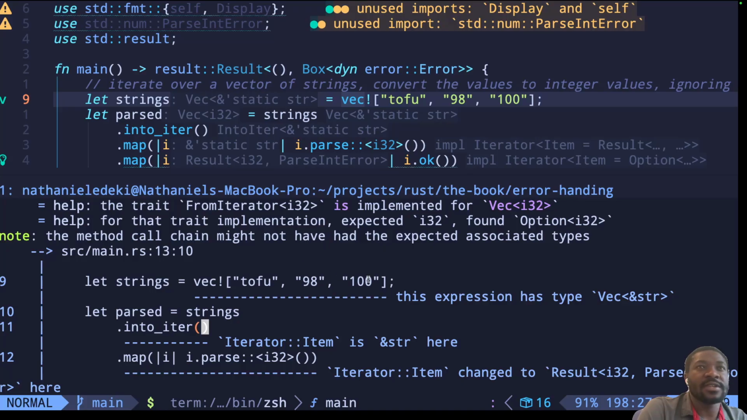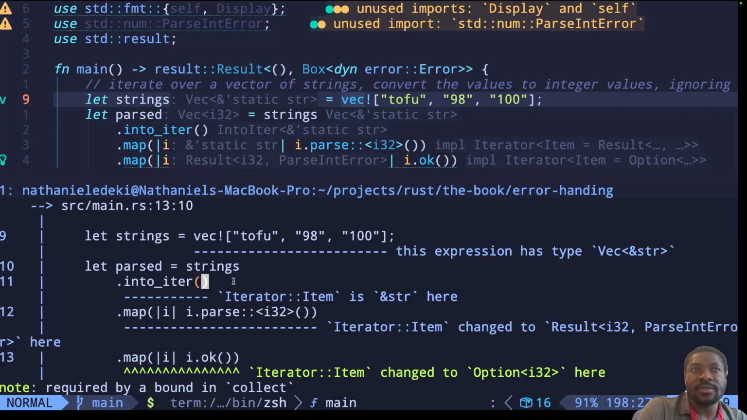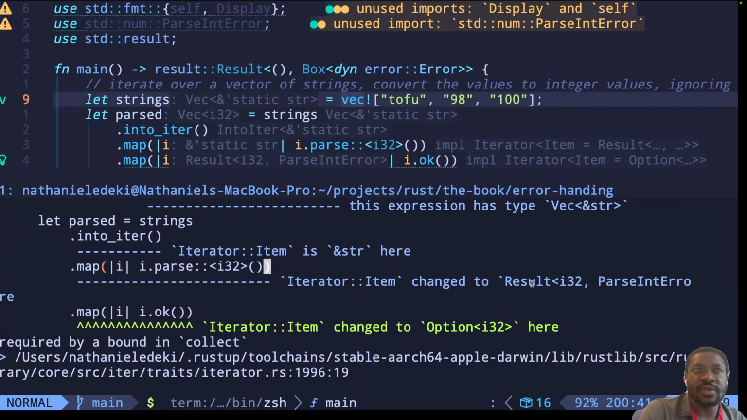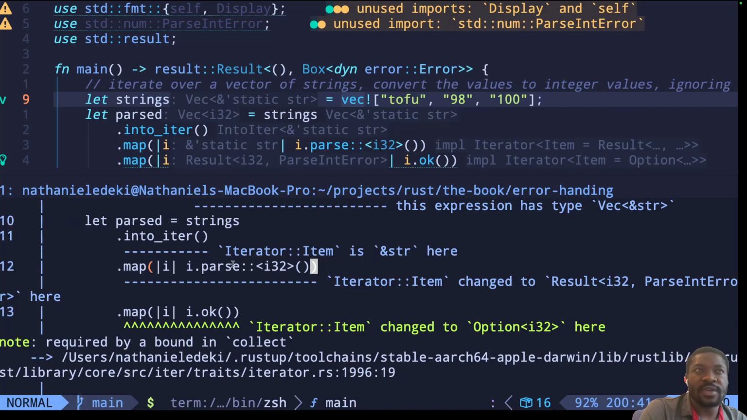It's like a vector of strings. This expression has type vector that has reference to string slice, and then we do into_iter. The iteration item here is a reference to string slice, and then the iterated item changes to result. Exactly, that's what we do here. This changes to result type.